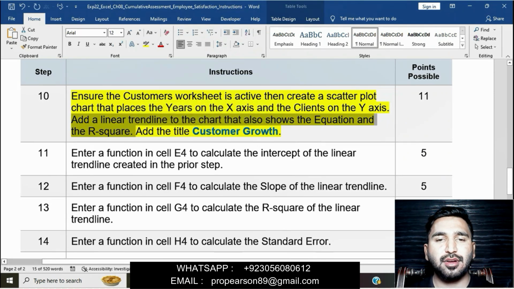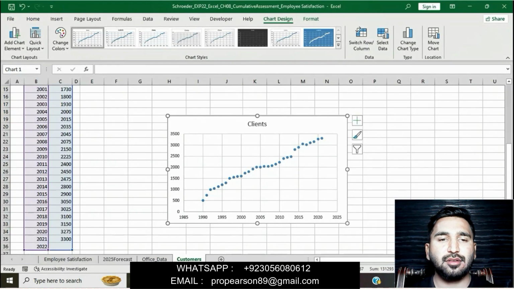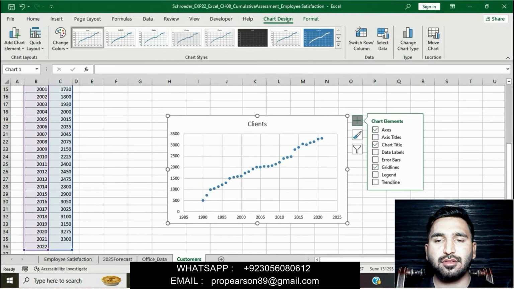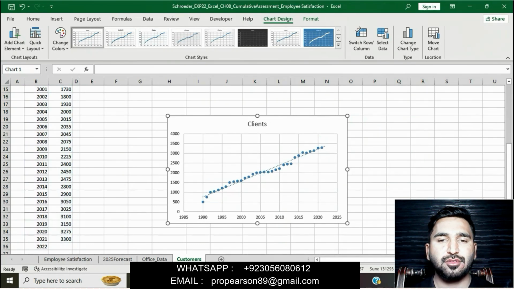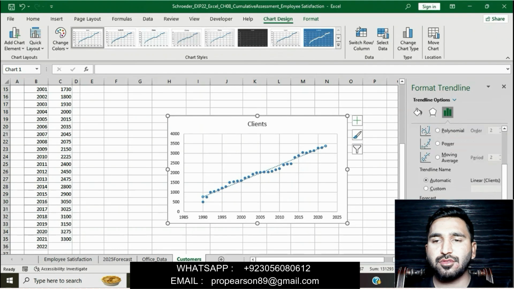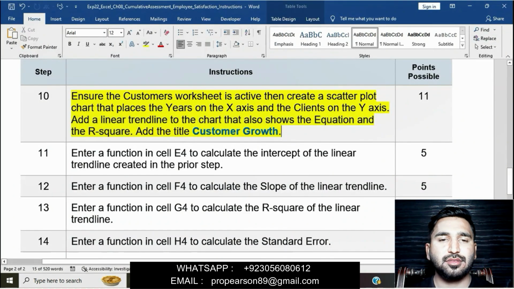Add a linear trend line to the chart that also shows the equation and R square. Right click on this, click on trend line, click on linear trend line. It will show the equation and R squared. You can scroll down and select here the linear trend line, equation and R squared. Okay, add the title customers growth.